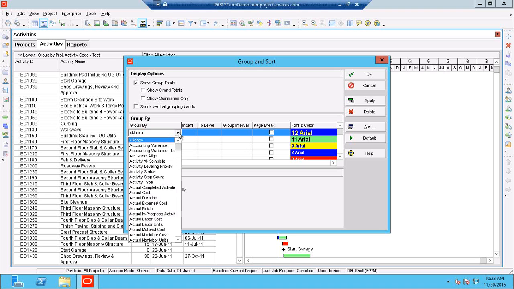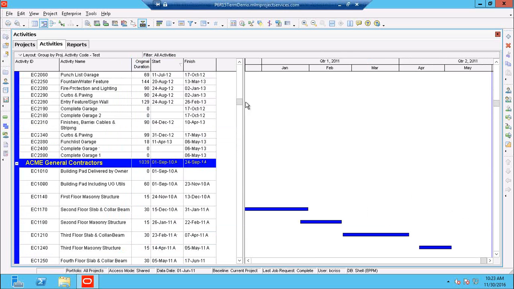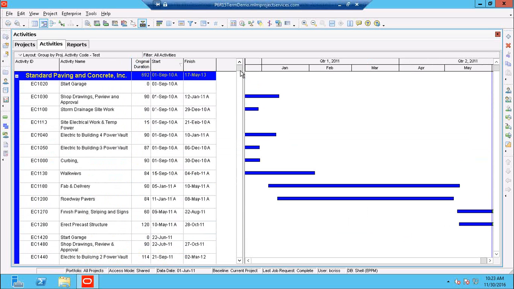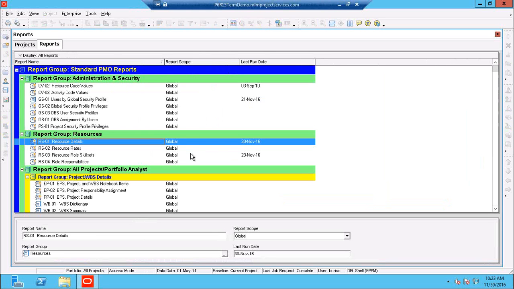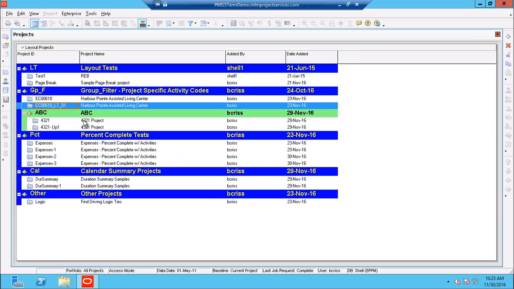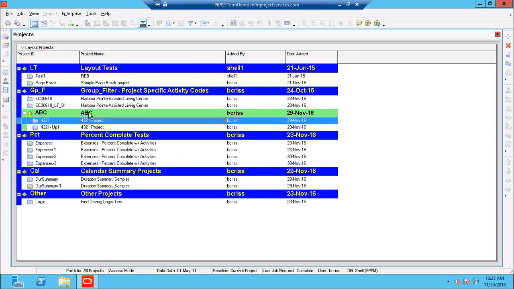So one of the options would be to come in here and simply find the new code and say, go ahead and group by that, and you've basically just recreated the same layout for this particular project. So that is one of the options that we do have, is to simply update the layout again. The key would be to make sure that the naming convention allows you to maybe easily find the project-specific activity code.